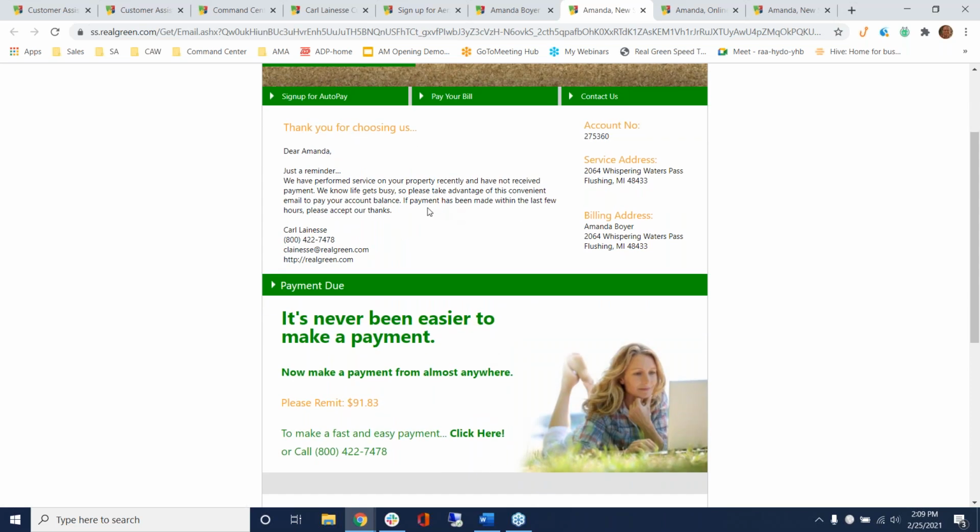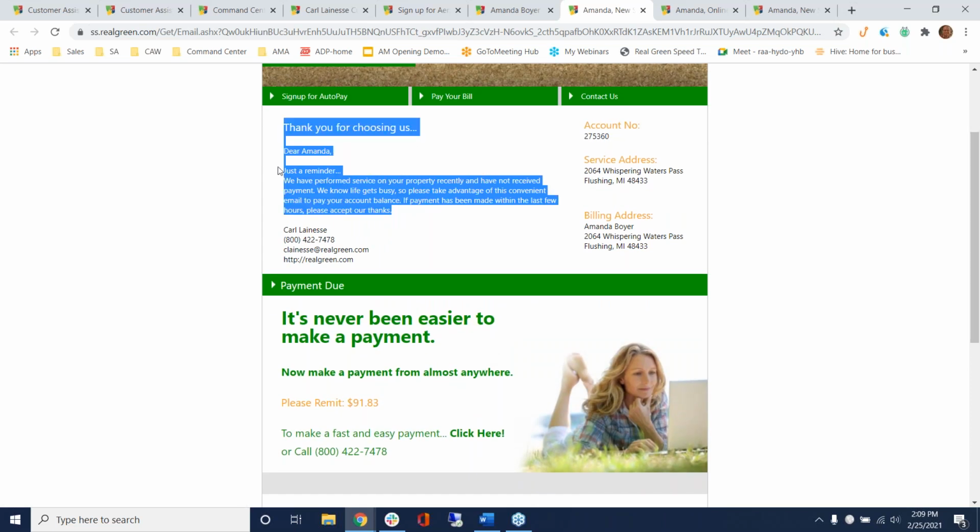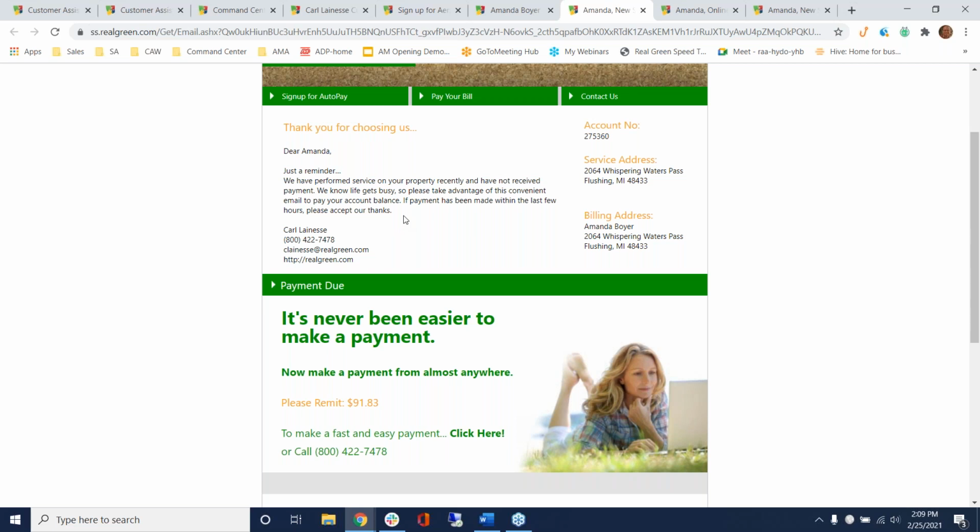So if they owe, again, we do have some timings for these. We have 4 emails in total. I always recommend doing 2 before you would actually pull your physical statement. So maybe 14 days, 21 days, then another one at 28 days, giving them that last chance before you pull the statements to send out.